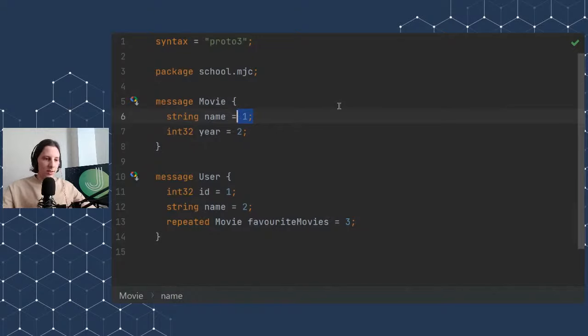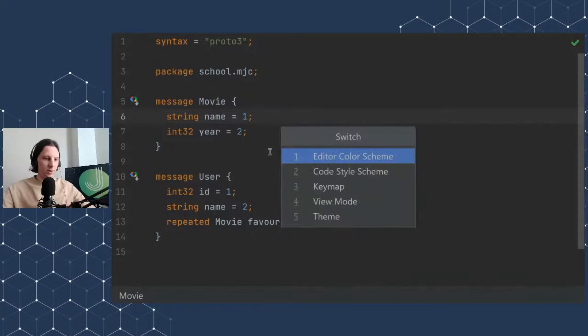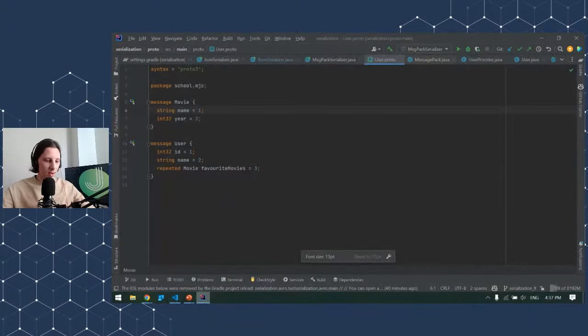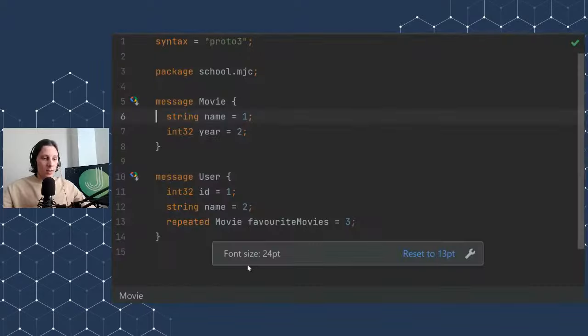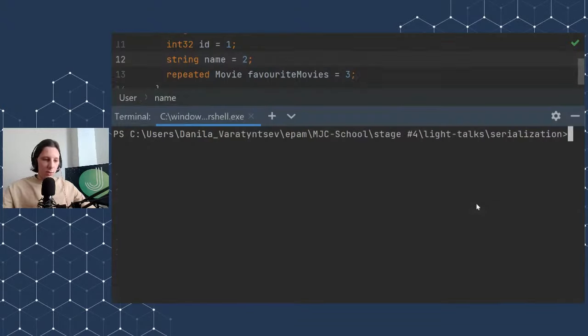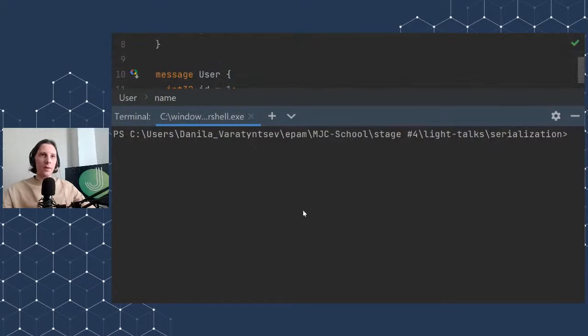Okay, let's open the terminal here. Oh my god, I forgot how to open it. Okay, just a second, I will return quite fast. Okay, it's Alt F12. Oh god, I'm sorry.